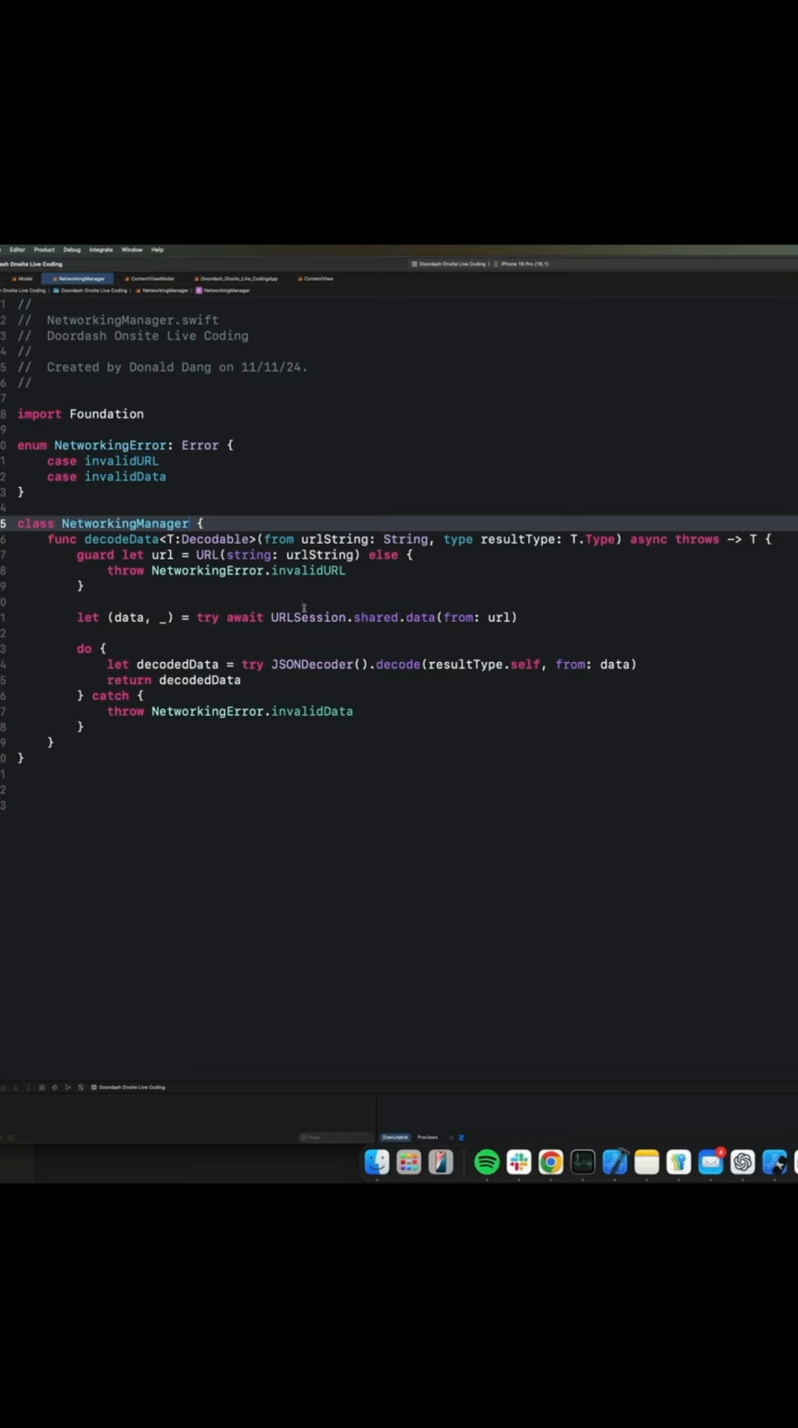So let's just say that I have a networking manager here. All it does right now is decode data. This is actually an interview problem that I worked on at one of the companies that I had a live coding interview from. So we're going to talk about how to make it better, more testable, more modular, and more scalable, right?